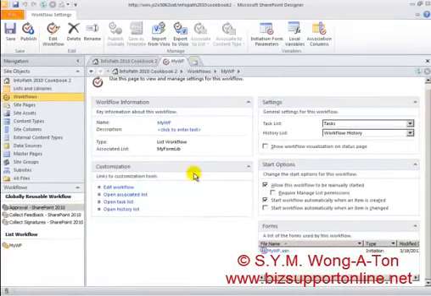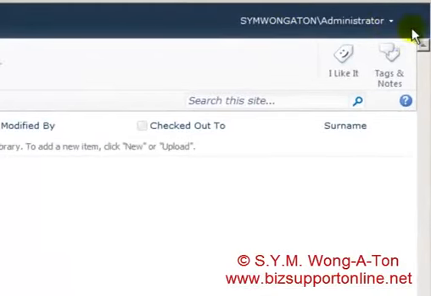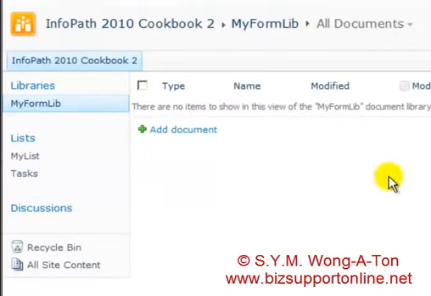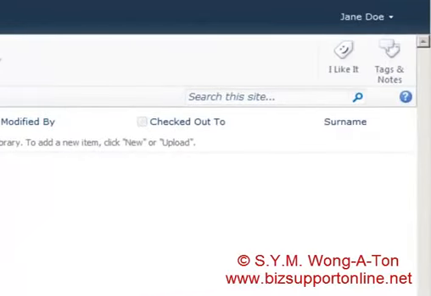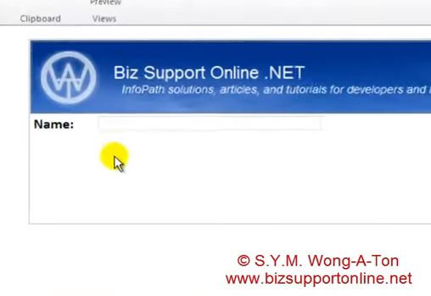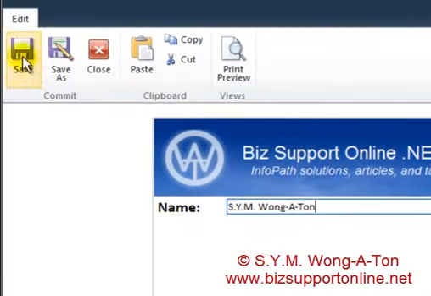So now that the workflow has been published to SharePoint, I'll switch to SharePoint. Here I'm currently logged in as an administrator, so I'll switch to a different user. Let's say Jane Doe. So now I'm logged in as Jane Doe, and basically what I'm going to do is add an InfoPath form to my SharePoint form library, and just enter my name here. And I'll click Save.